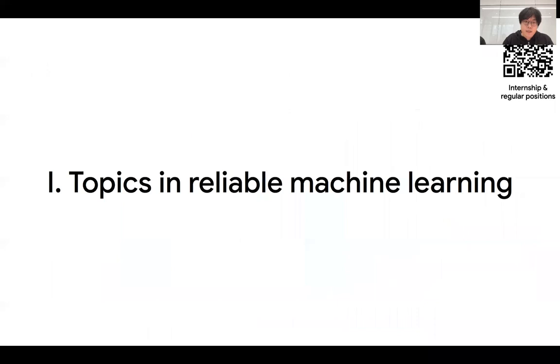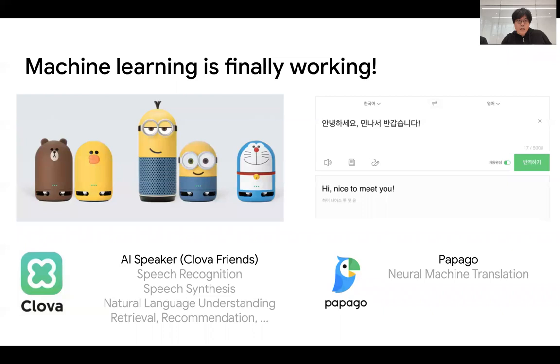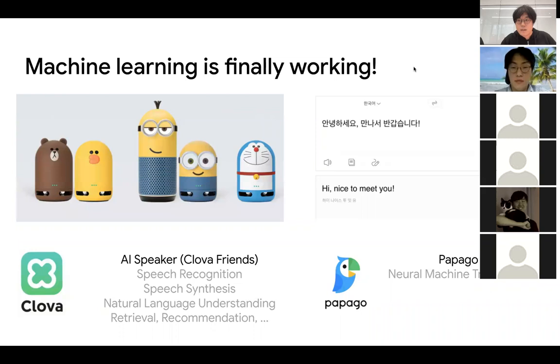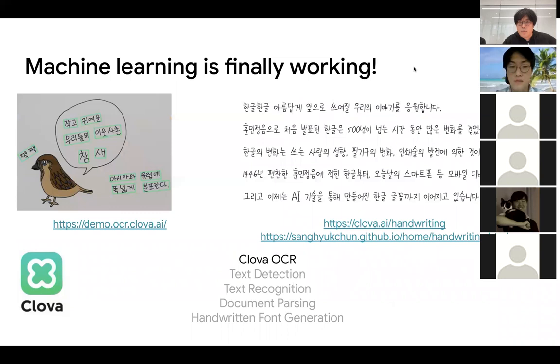Okay, so let's move to the topic of reliable machine learning. We now have finally working machine learning. It's good because we can do many things using machine learning. We have many fascinating applications like the AI speaker, which is enabled by better speech recognition or speech synthesis, natural language understanding or recommendation. And also neural machine translation enables very high quality machine translation without any human annotators. And of course we have OCR by better text detection, recognition, and document understanding. And even more, we can generate human handwriting as a true type font with a very small number of reference samples.